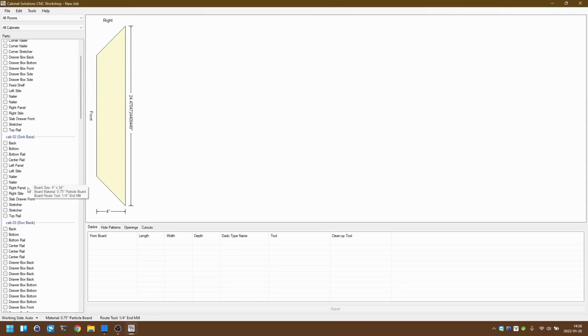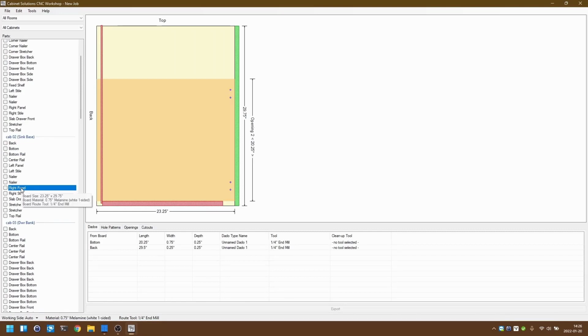If I scroll down to one of my items, let's go to my right panel. For the sink cabinet, it shows me that this lighter area here is open, but it's not open to modify in any way because there's a sink behind it.